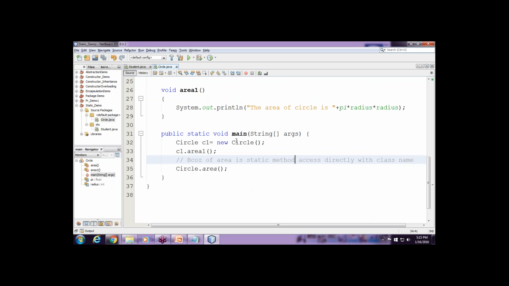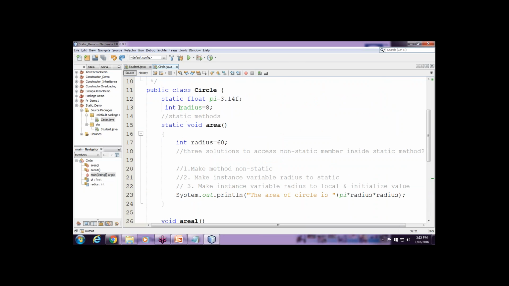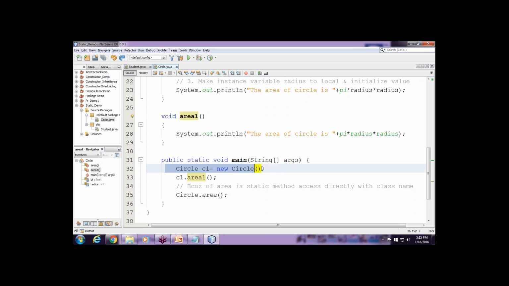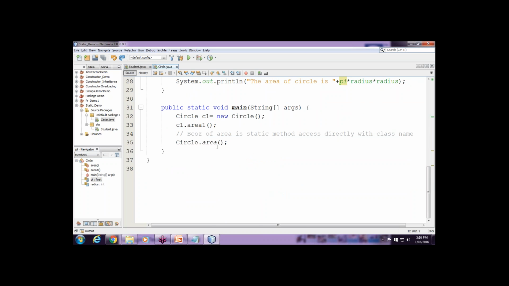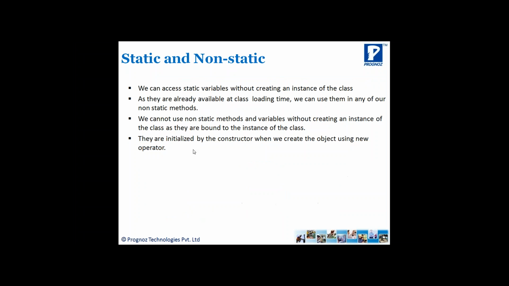That means whenever you are creating this, the memory of your non-static members, like radius, is allocated at the time of object declaration, but your area and your pi value are allocated at the time of class loading. This one and your pi value. Fine. So this is what they mean to say.